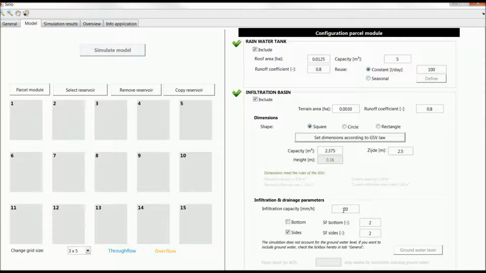So an infiltration capacity of 20 millimeters per hour. And we will only allow infiltration through the sides. That's a choice that you have to make. And again, we use a safety factor of 2. So with this, we've modeled one house. And then we can continue to our public domain.